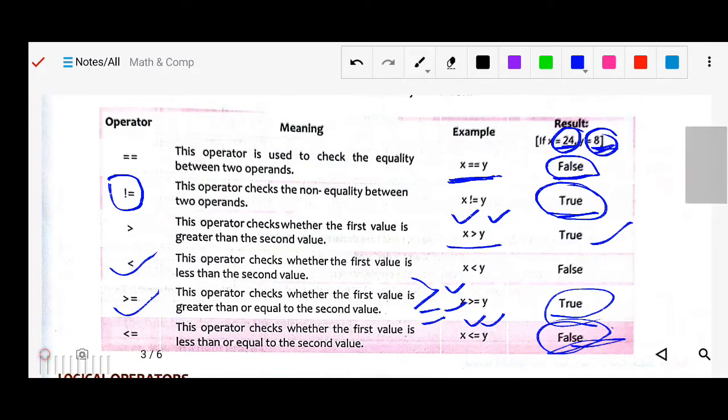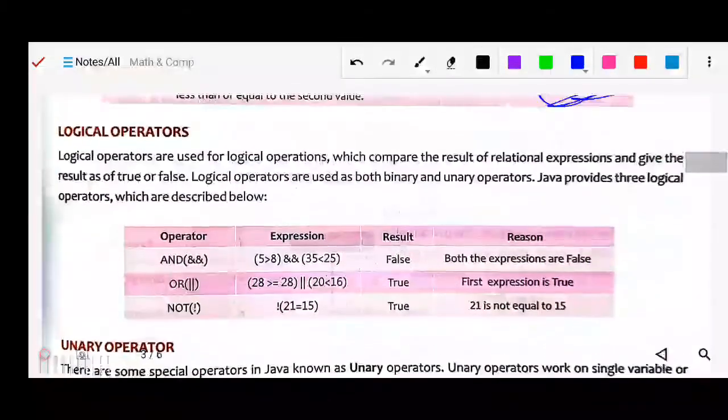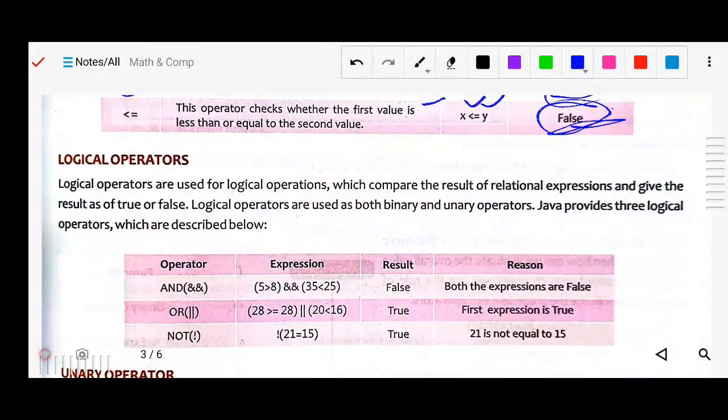Got it? Now next is our logical operators. Logical operators are used for logical operations which compare the result of relation expressions and give the result as true or false.